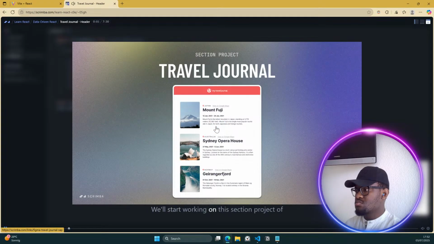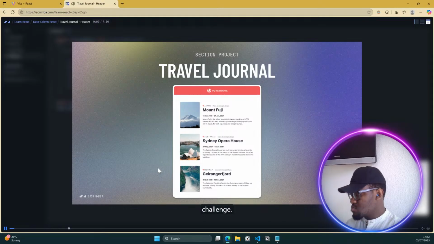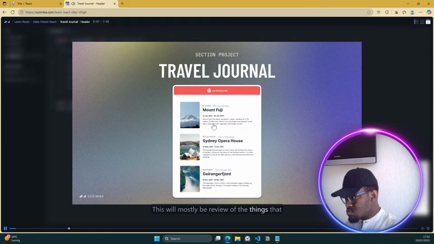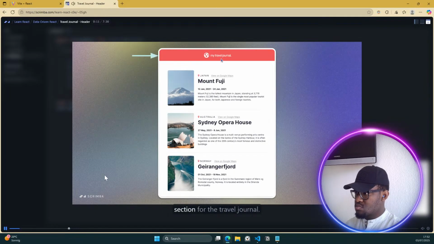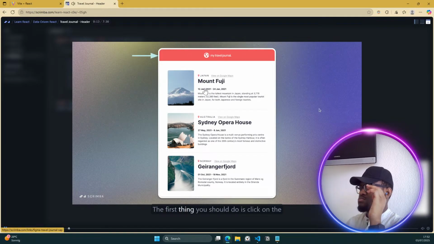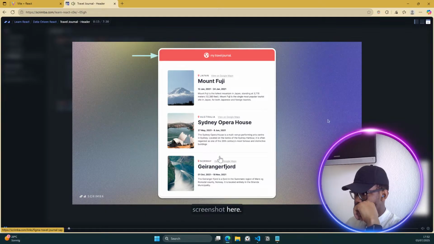We'll start working on this section project of the travel journal by having kind of a softball challenge. This will mostly be review of the things that we've learned previously. Our task is simply to make this header section for the travel journal. The first thing you should do is click on the screenshot here. That's going to open this design in Figma so you can see the details for this design.